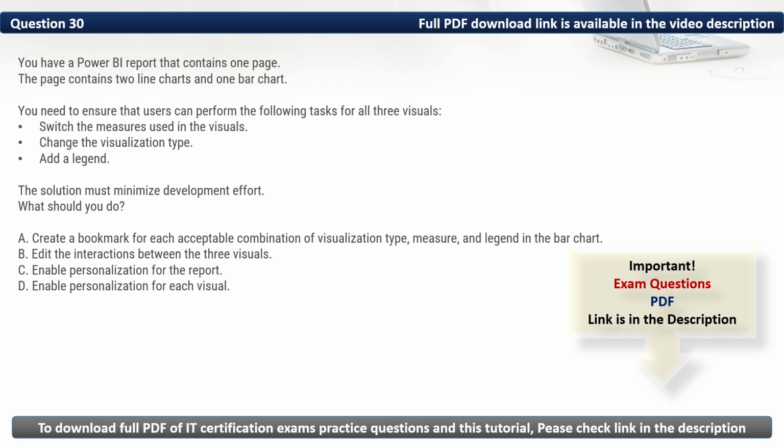We have A, create a bookmark for each acceptable combination of visualization type, measure, and legend in the bar chart. This would require many bookmarks for all possible combinations, making it inefficient. Then we have B, edit the interactions between the 3 visuals. It controls how visuals interact but does not allow changing measures, visualization types, or legends.